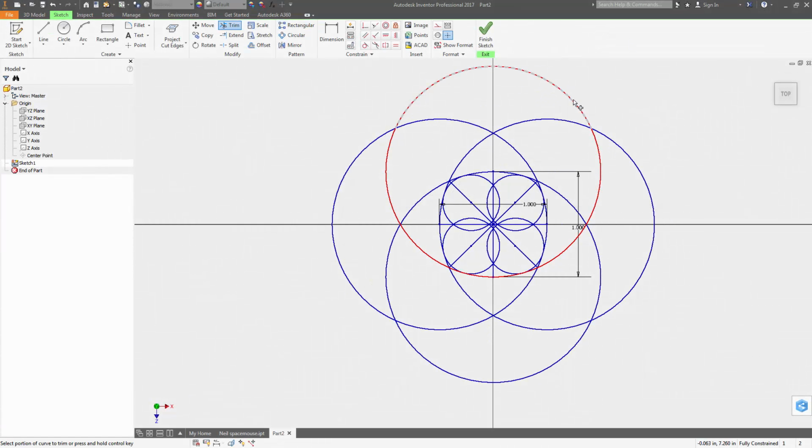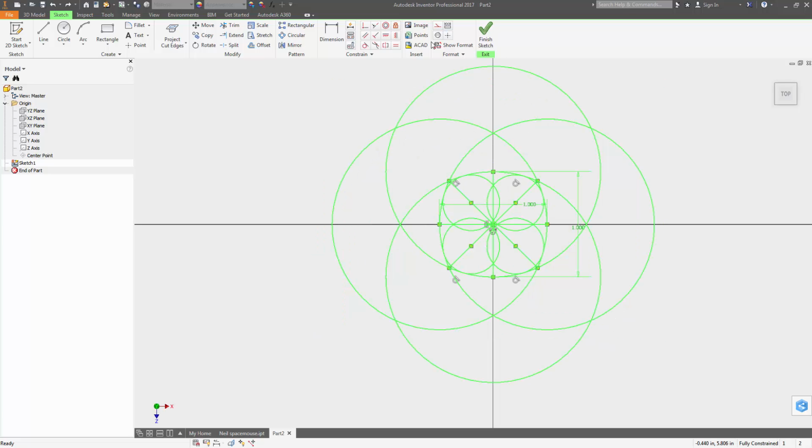Here's a quick tip when you're dealing with complex sketches. In a lot of cases, you create really complex sketches and you end up trimming all kinds of geometry away, and then you're required to go back in, add additional constraints or dimensions so that it stays constrained so you can easily make changes and update it.